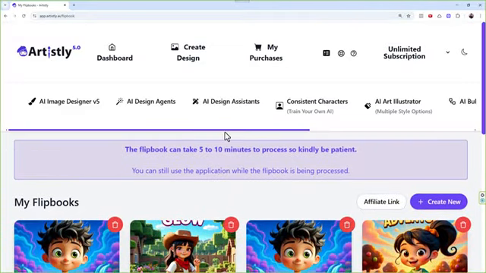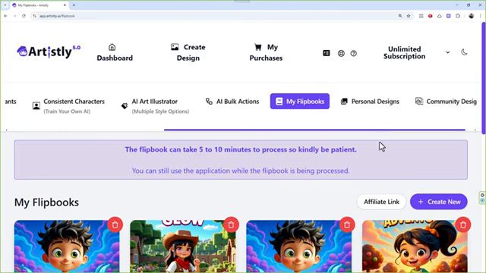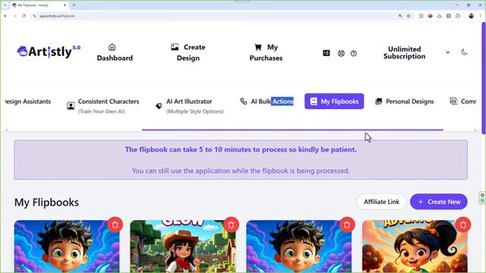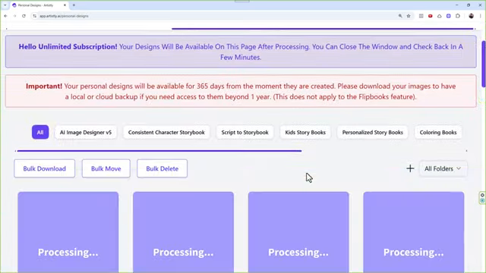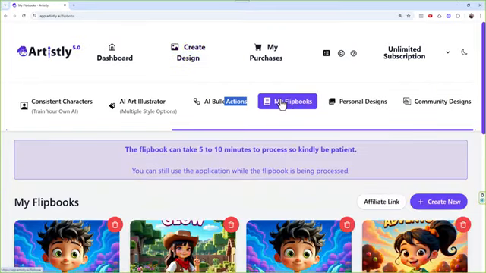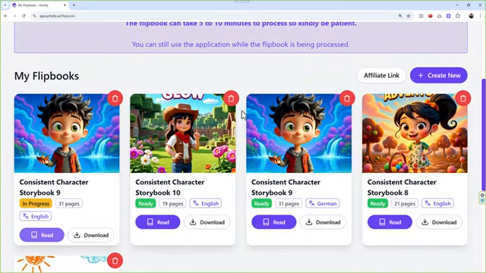And I just want to make sure, a lot of you guys have questions. Where can I find these flipbooks? You can find them under, like, you see personal designs. You can find them under my flipbooks. You can delete them, you can sort them, you can create new, whatever it is.